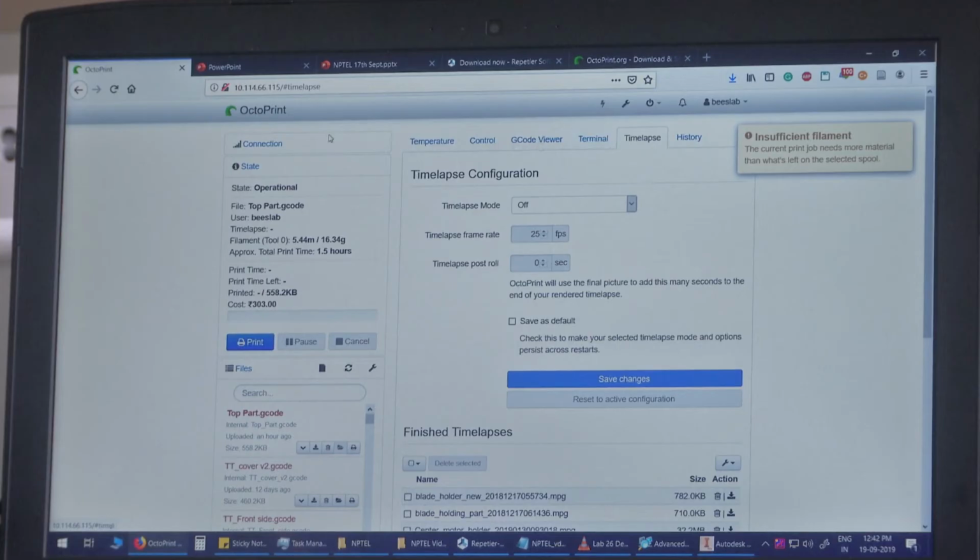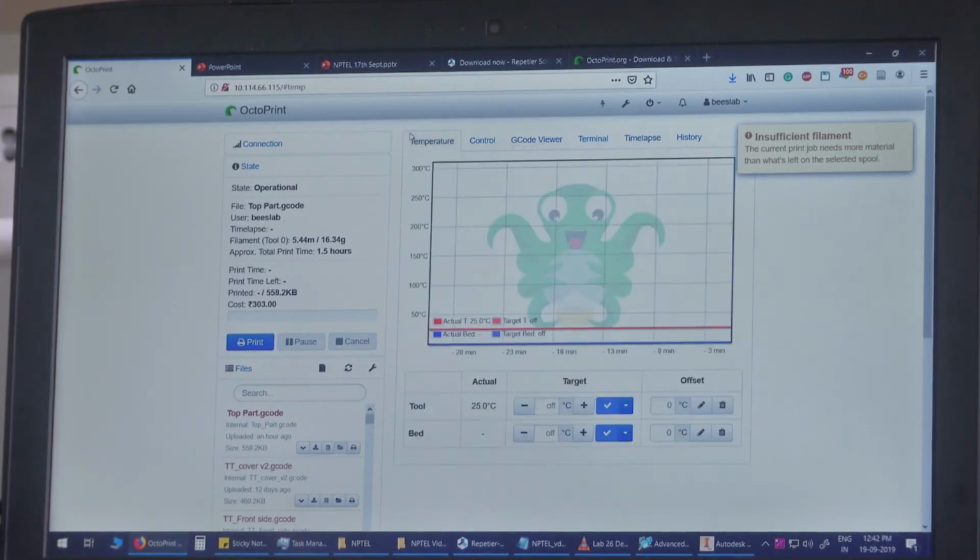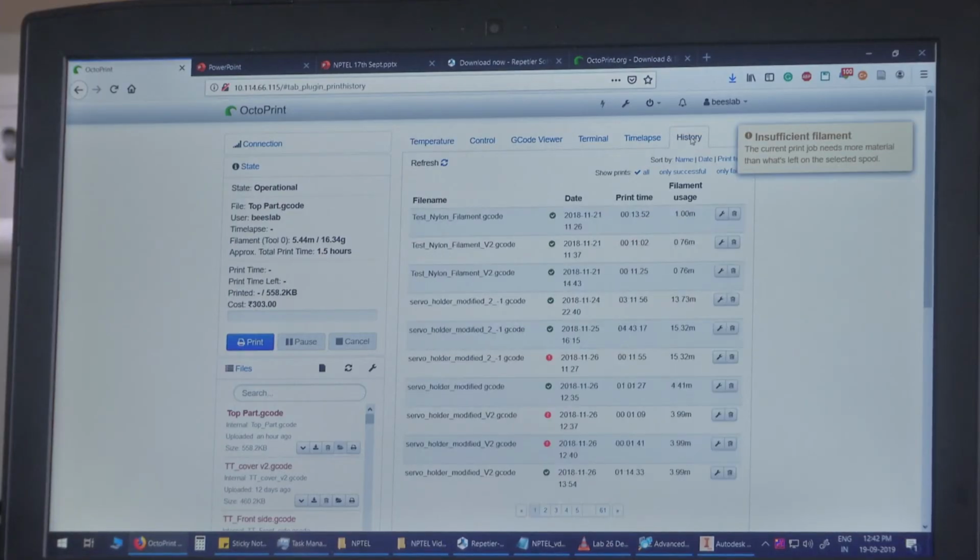And in this OctoPrint software, there are a lot of plugins to add. One plugin I have is the history plugin, so I will know what all things I have printed, how much filament is used for that, and the printing time it took. And another plugin I have installed is to calculate the cost.